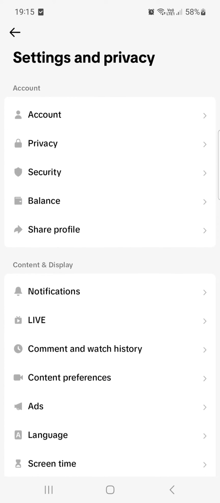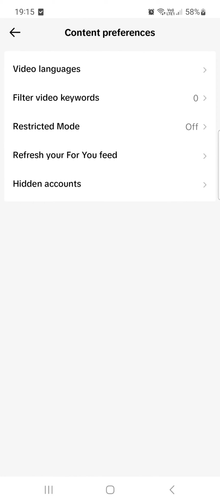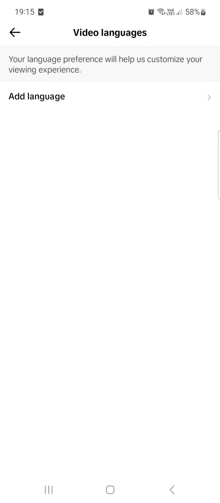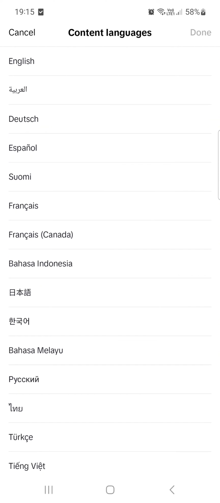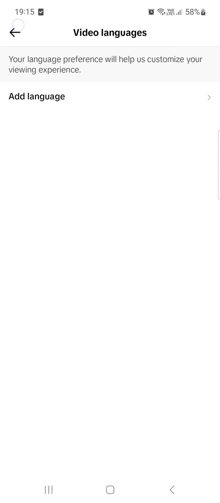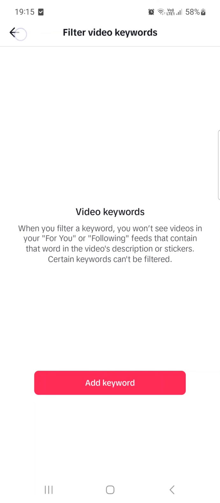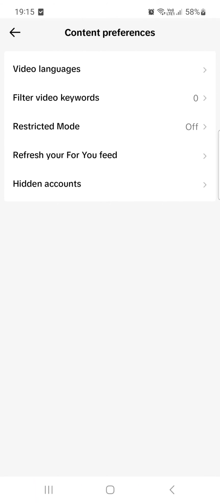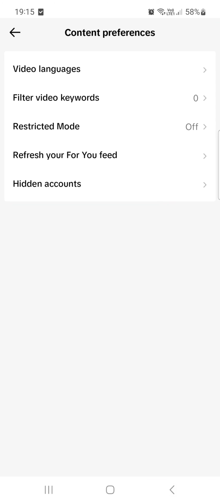And in this tab, we scroll down a bit and tap on content preferences. And here we have multiple options. We can set the video languages and select what kind of videos we want, as in languages. We can filter video keywords, as in the themes of videos. We can set restricted mode, refresh our own feed, and hide accounts.